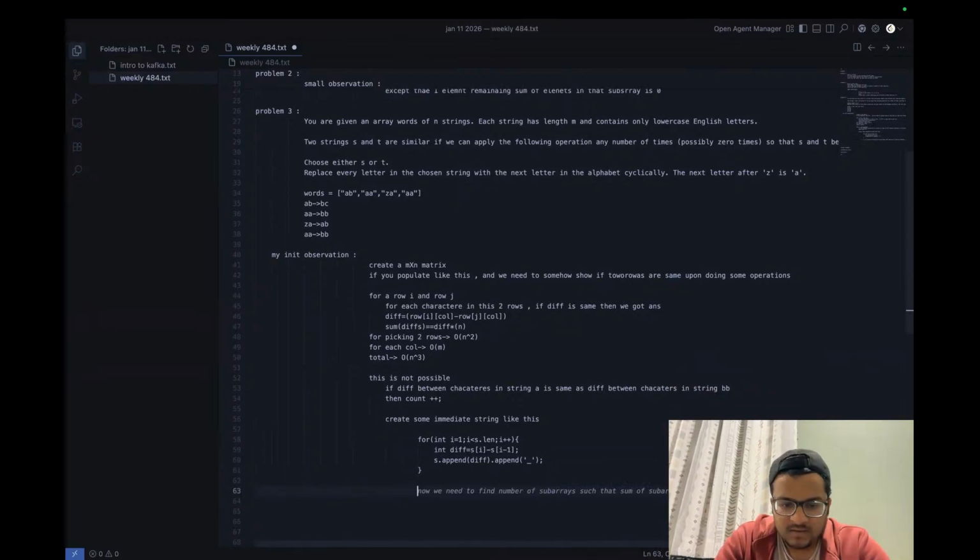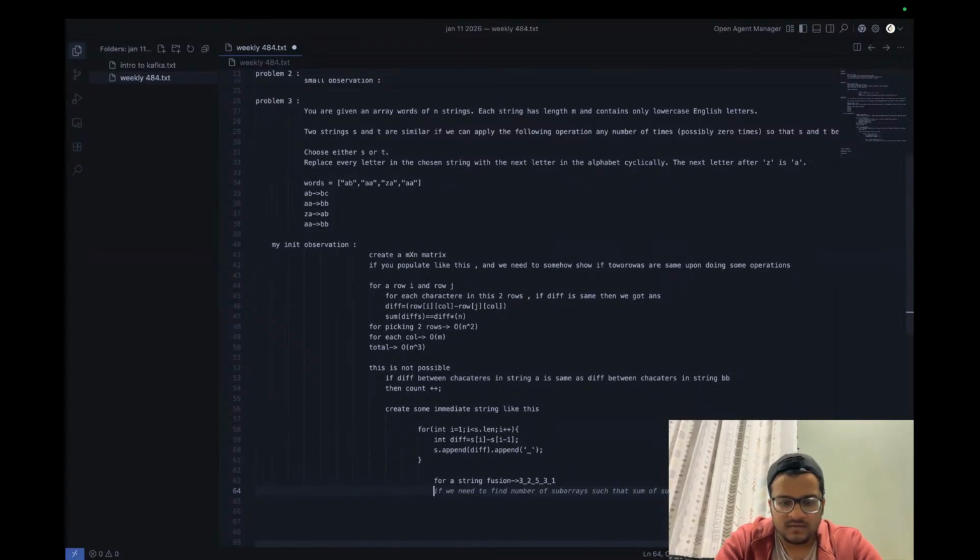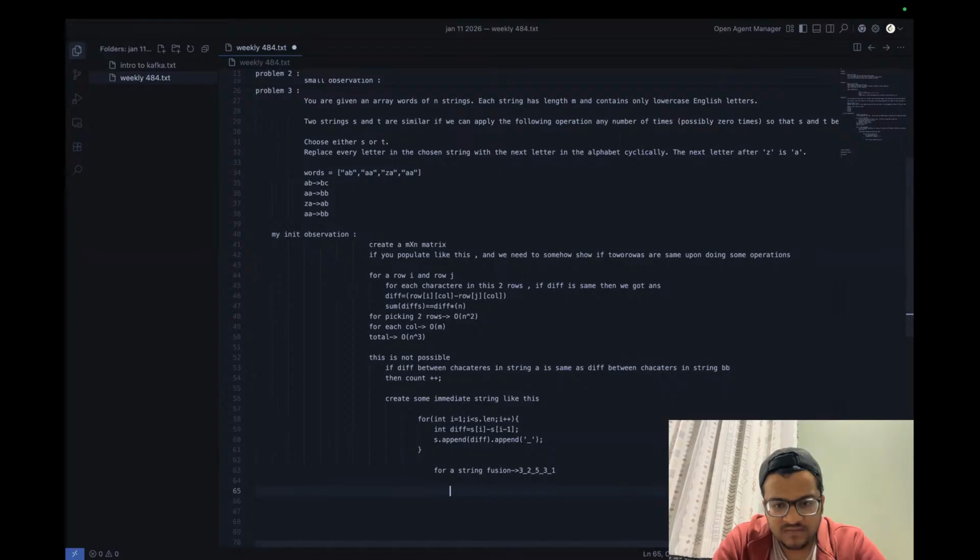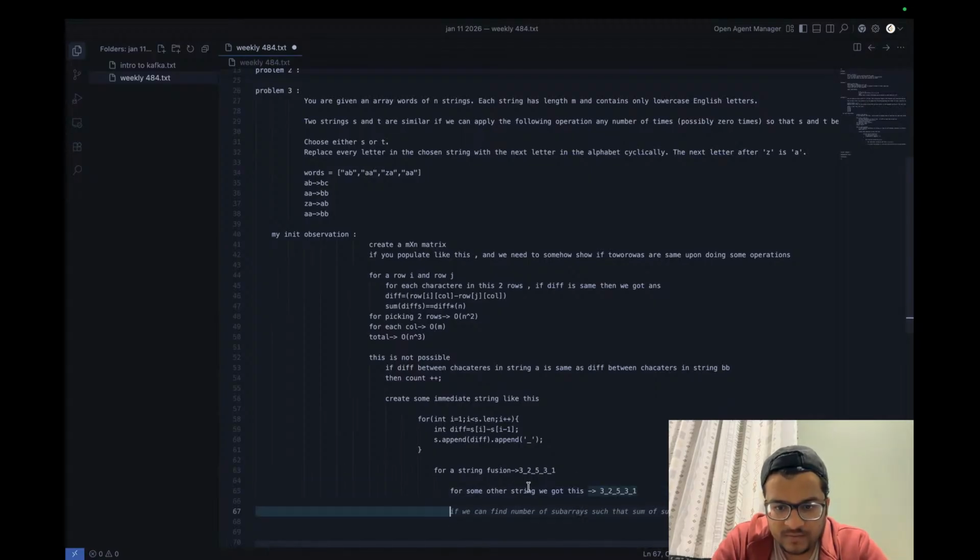So let's say for one string, we got 3, 2, 5, 4, 1. We got this. And if we do this for some other string, we got this: 3, 2, 5, 3, 1.